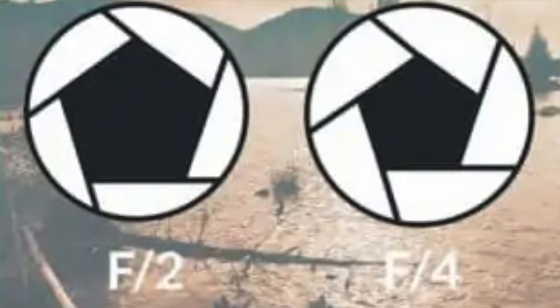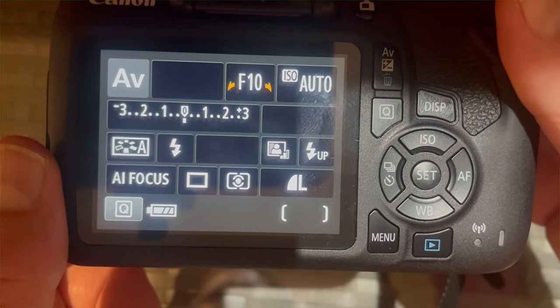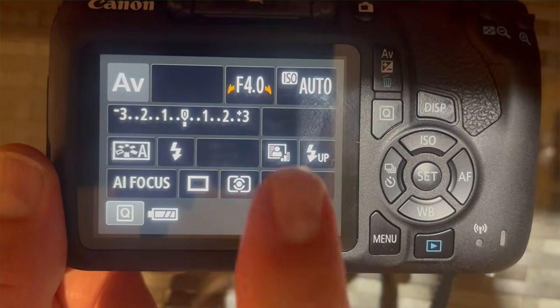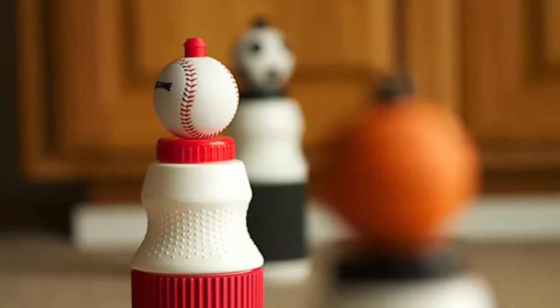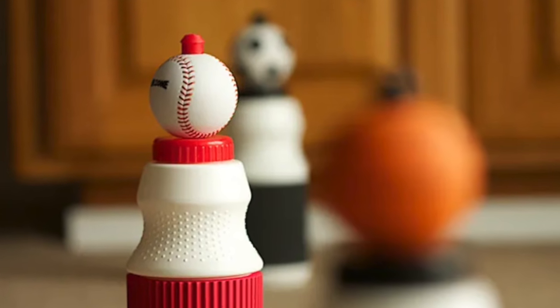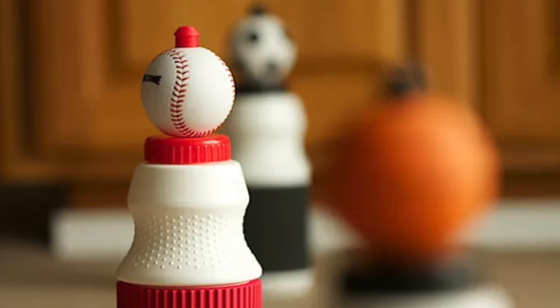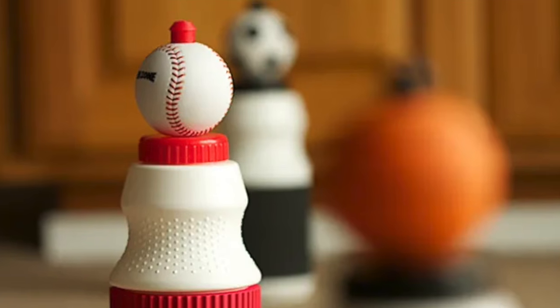For our first shot, we're using a low f-stop of 3.5. This will give us a shallow depth of field. The middle object will be in sharp focus, while the objects in front and behind will appear blurred. Let's take the shot and see how it looks. As you can see, only the middle object is in sharp focus, while the others are nicely blurred. This creates that beautiful bokeh effect, which is perfect for portraits or close-ups.